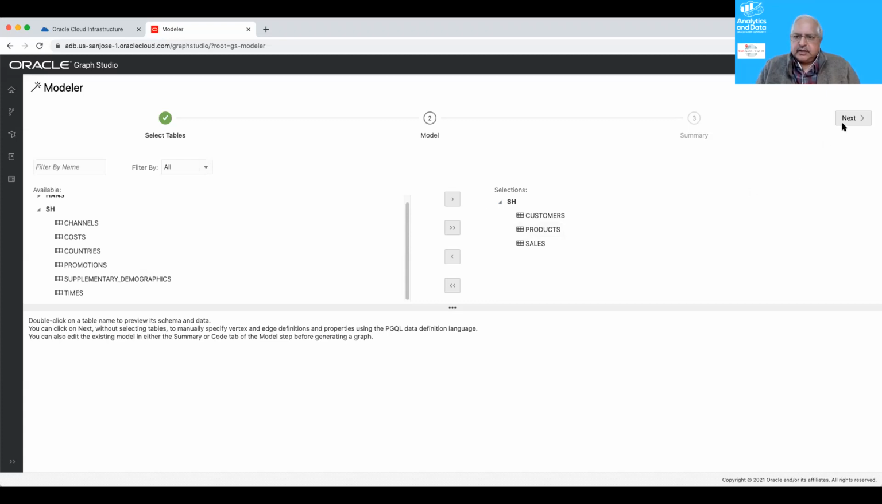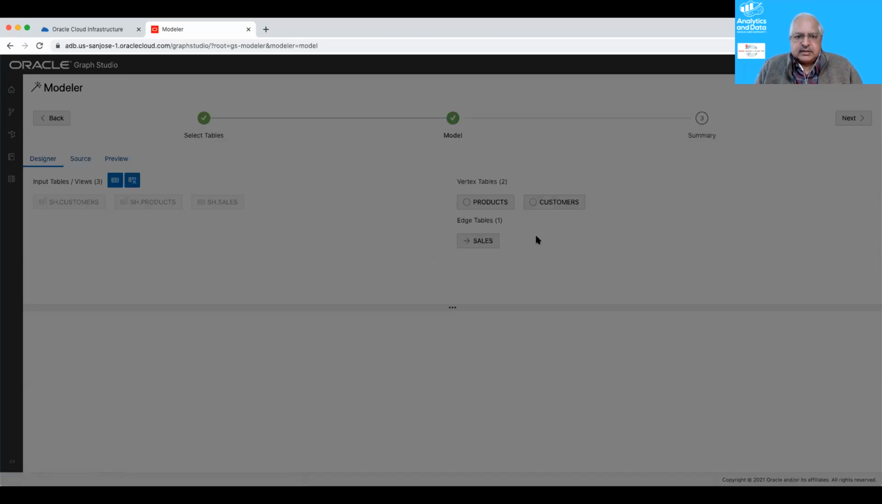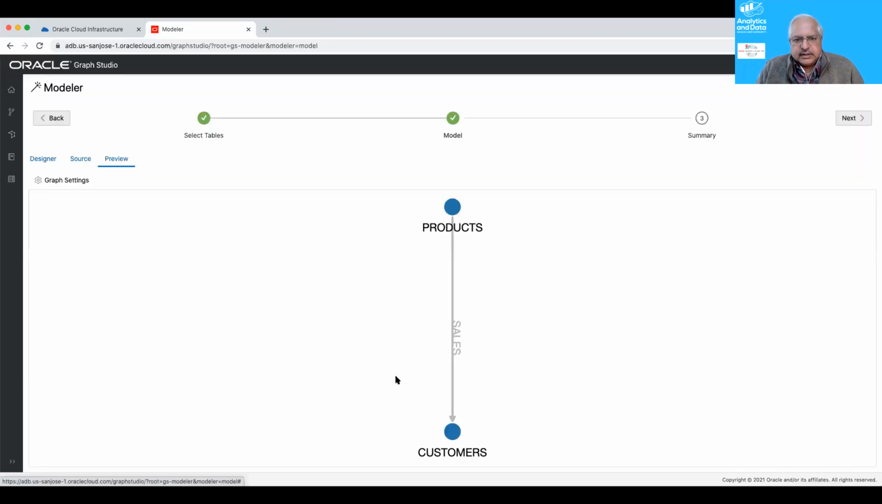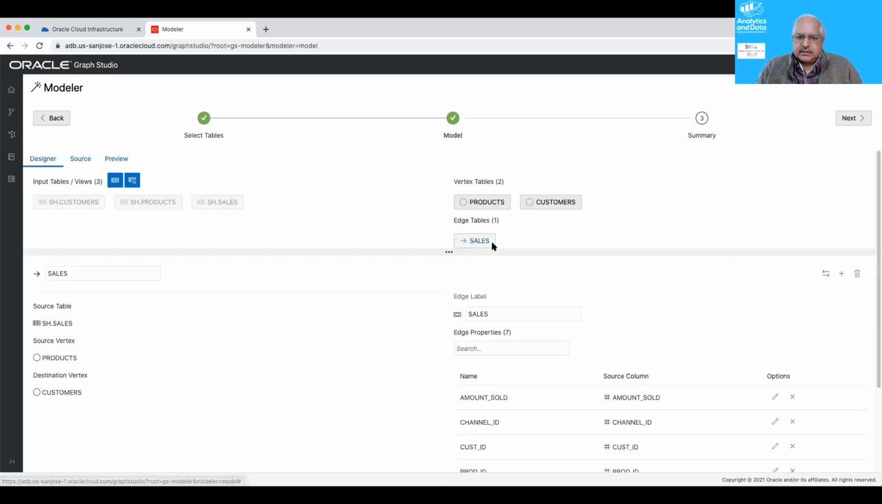So we take these, and in this case, it's going to inspect this and say, what you're essentially doing is you're looking at the relationship between products and customers, and a sale becomes the edge instead of being a vertex. So it figures out that this was an end-to-end relationship between products and customers. Once again, you can preview this, and it says this product was sold to this customer. If you want instead to model that as a product that a customer bought, you can click on this to swap the direction of the edge.